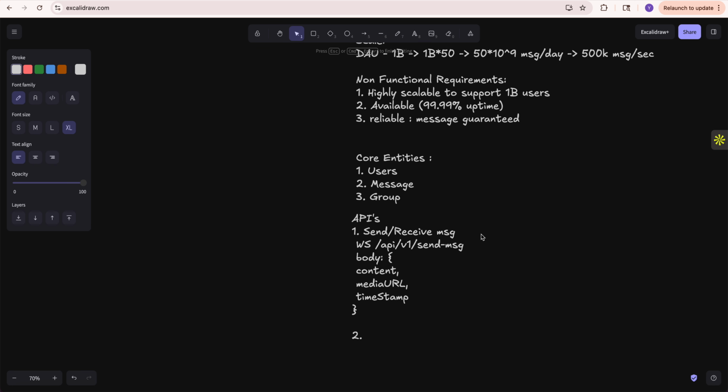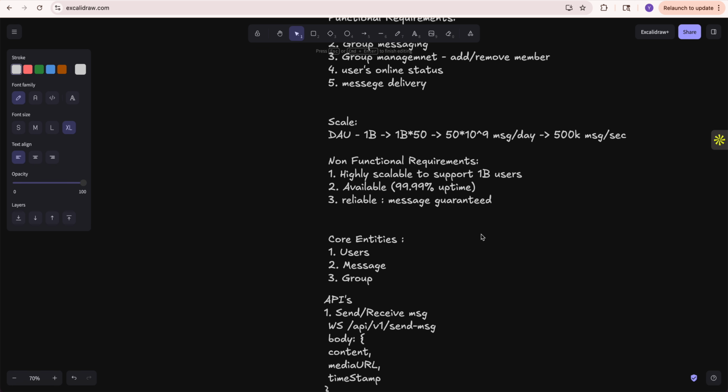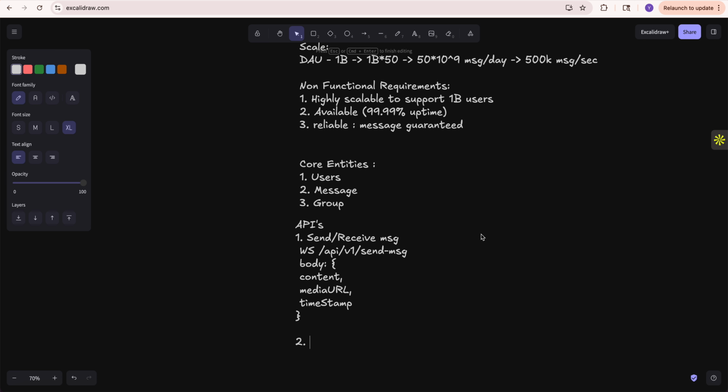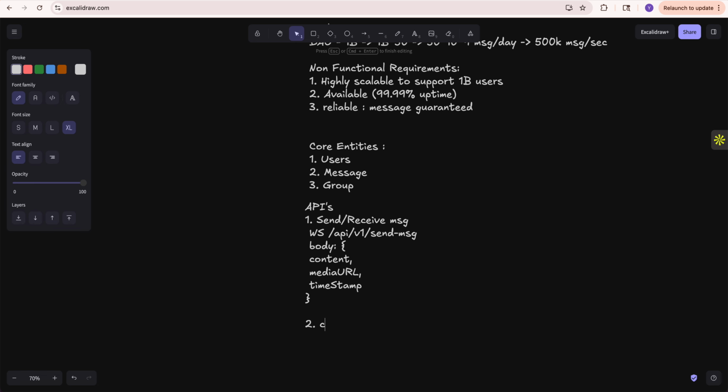The other API that we can think of is checking the online status, check status. Since we want to check the online status quite frequently, this must also be a WebSocket connection. We can go via the existing WebSocket connection as well as a new WebSocket connection. This will simply be a status call to ask for the online status of the other user, right? So we can simply pass the user ID.